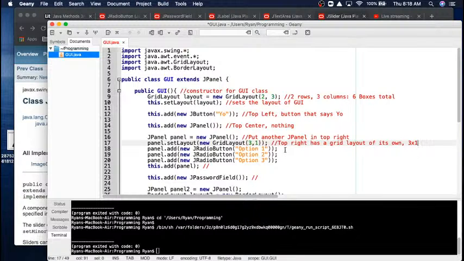And so I put in 3 radio buttons. I call them option 1, option 2, option 3. And you can see that because it's in a grid, it's going to put those buttons one above the other. So basically what I've done is I've created a mini GUI within my GUI, and then I add that into the top right corner. So this is finally added to the top right corner.